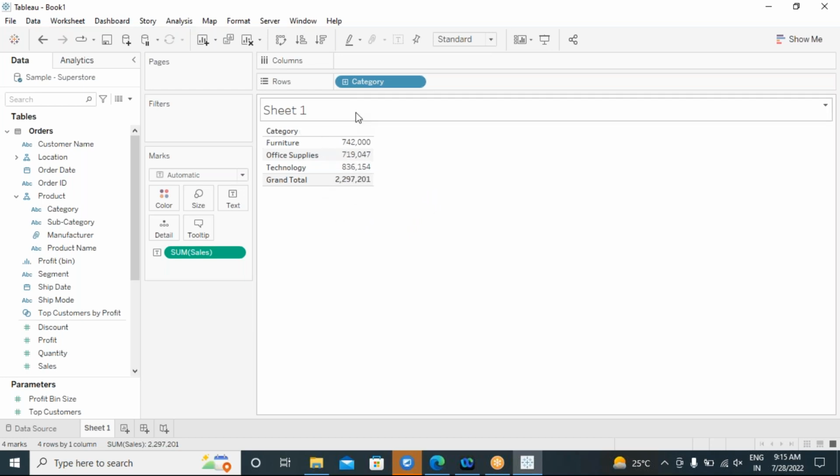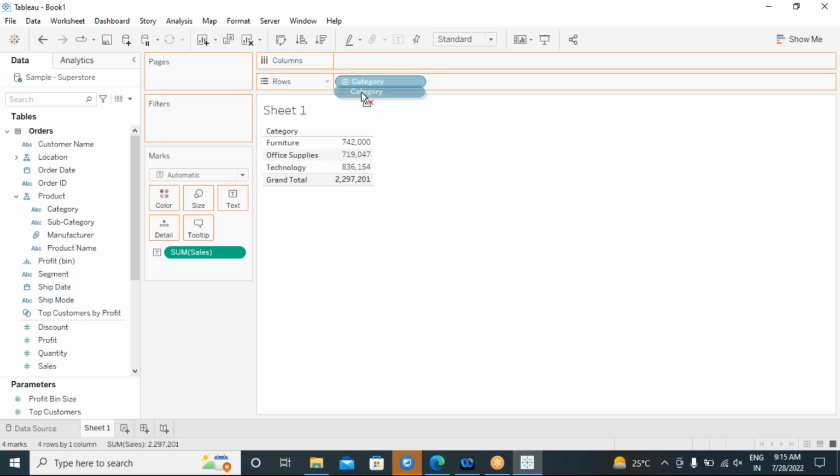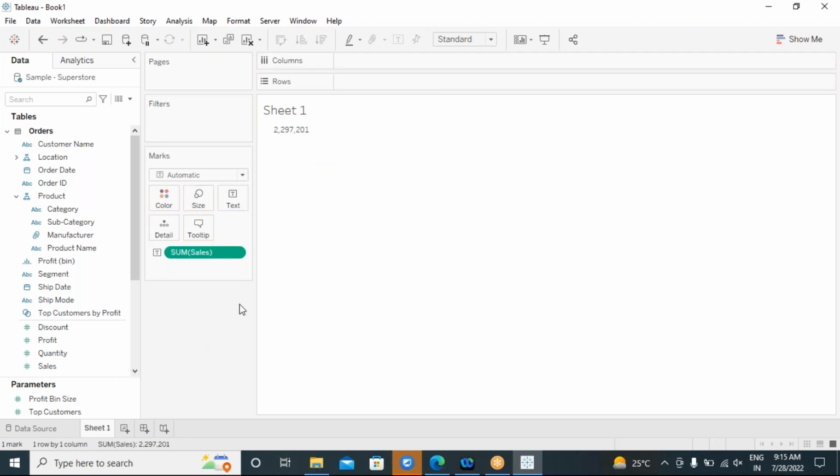So what is my requirement? Even if I drag my category into rows, I want to show this value. Okay, if I take out the category here, the total value is how much? Put total sum of sales. Total sales value is how much? 22 97 201. Right? Do you agree with this point? Yes. Okay, the total sales value is 22 lakhs.